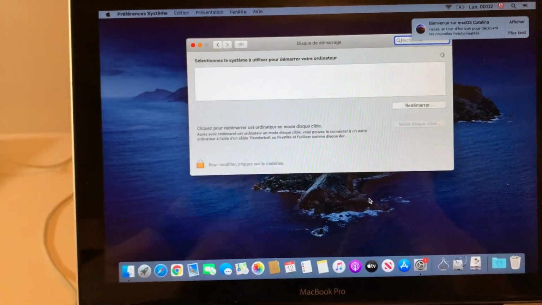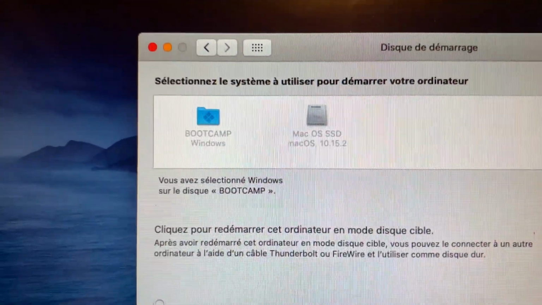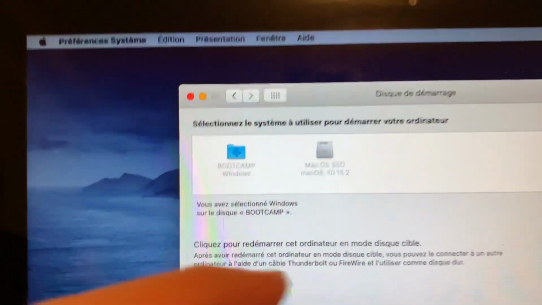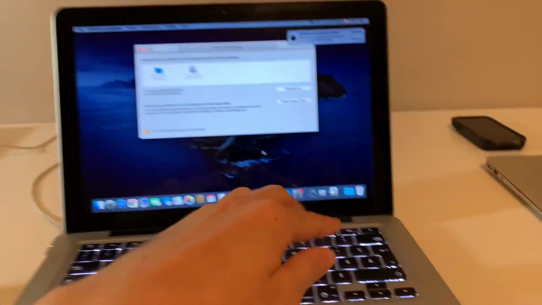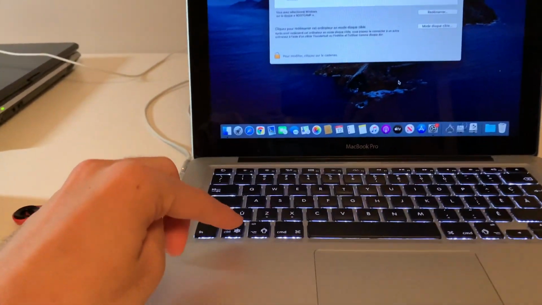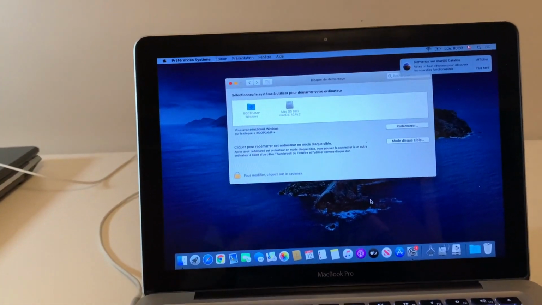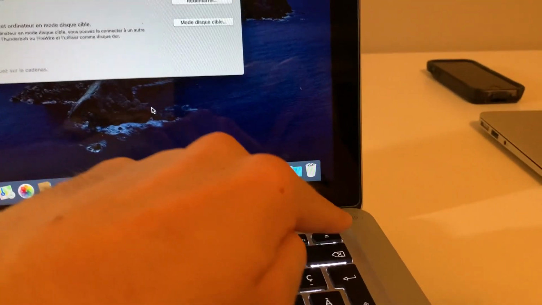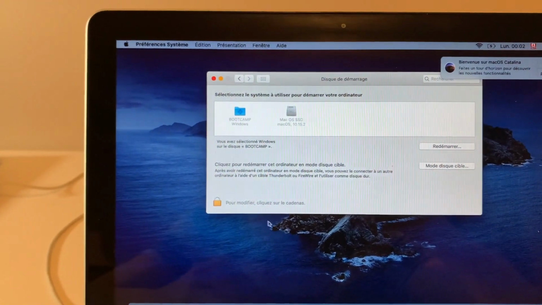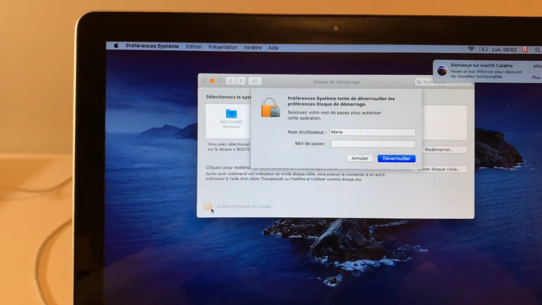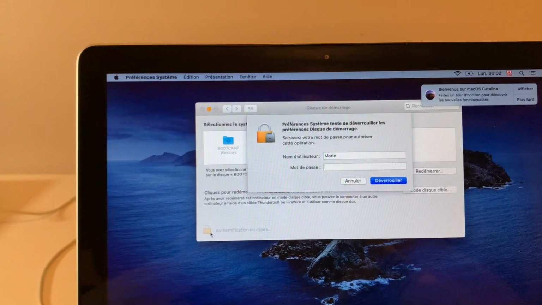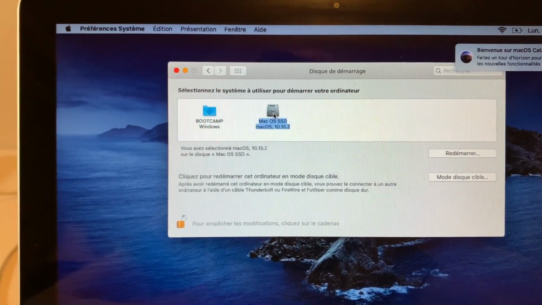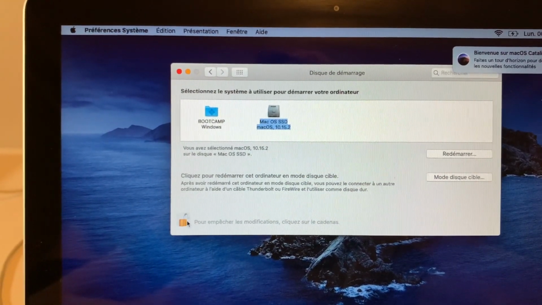And as you can see, there will be two startup disks. So now the startup disk is Windows Bootcamp. So that means that every time I shut off the computer and I just press the power button without pressing the option key, it's gonna go into Windows. But that's not what I want. I actually want the computer to still go in macOS when I just press the power button. So here I'm gonna press here, enter my admin password, and I'm going to change it to macOS SSD. Just like this. Now I'm going to just close this.